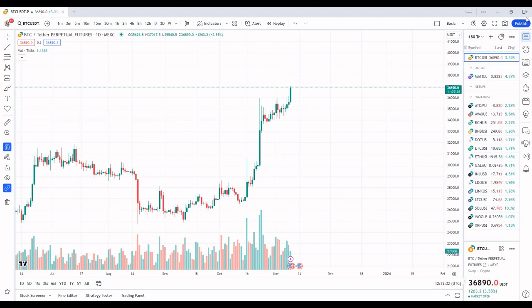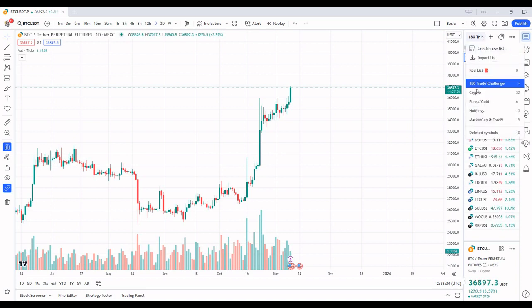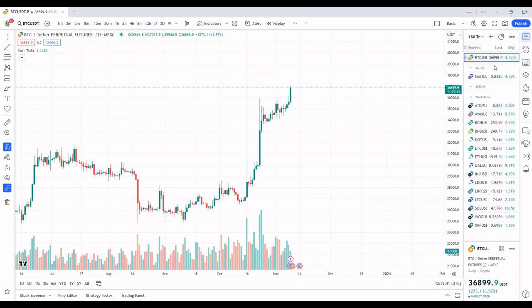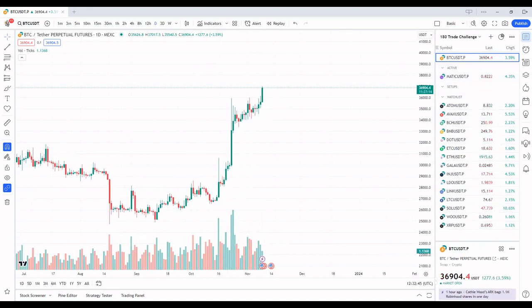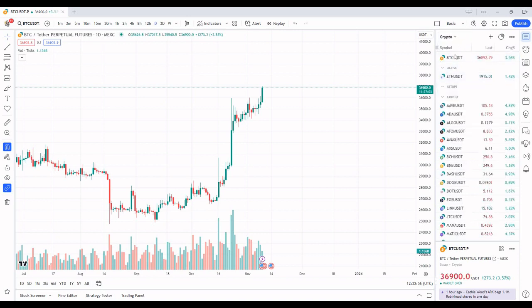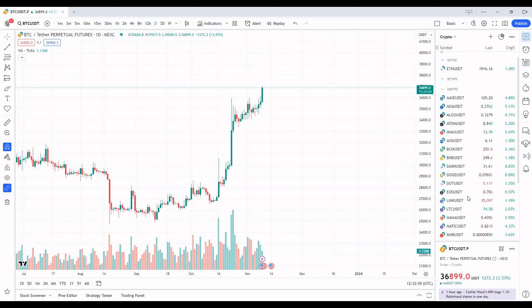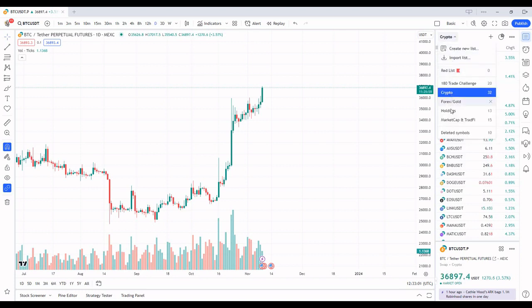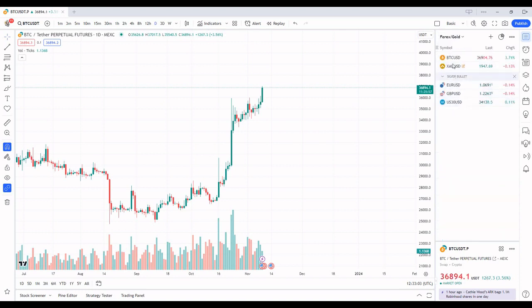As you can see here, I have different lists of different pairs. I have a list especially for the 180 trade challenge. I can make that bigger for you guys to see. So these are the pairs I use for the 180 trade challenge. Then this is just my crypto watch list, and I also have a forex and gold.